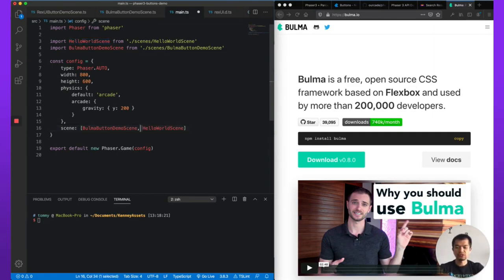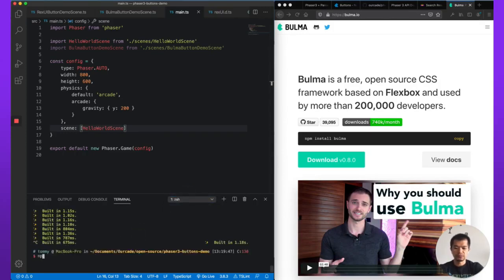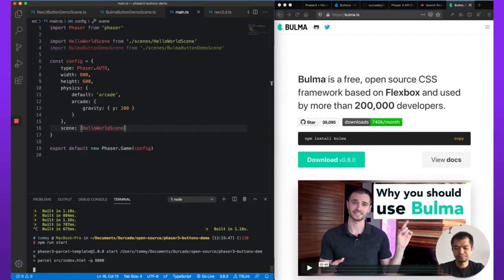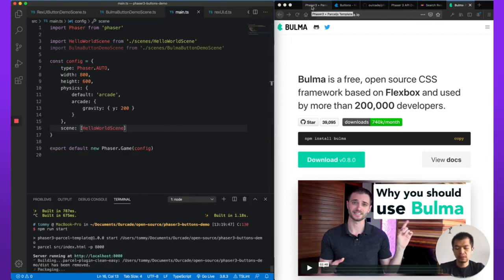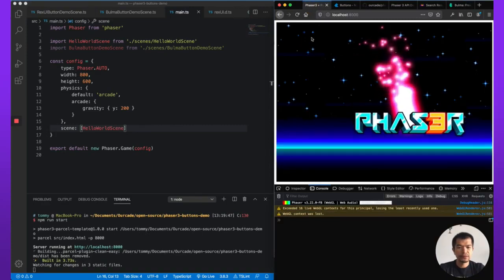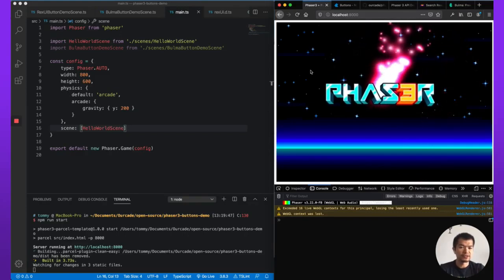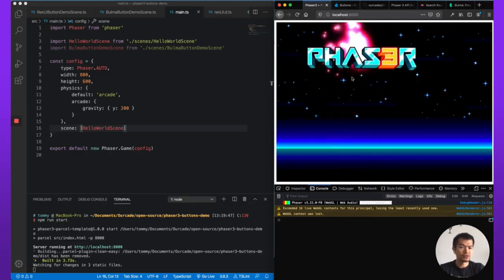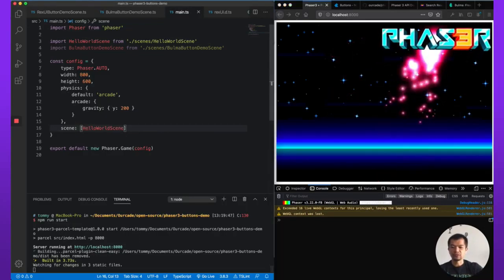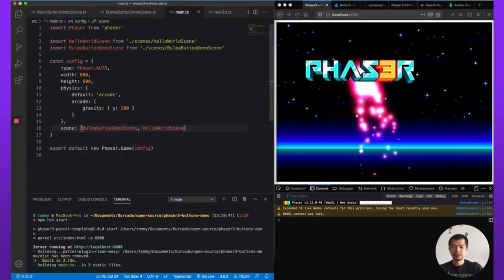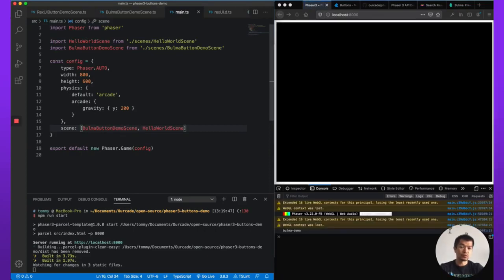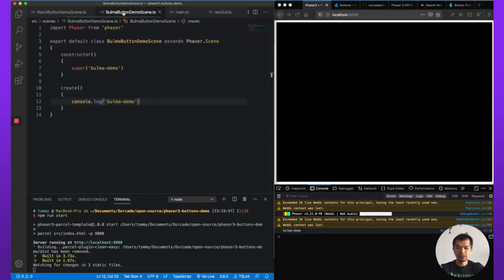So just to show you that the game is currently working, we're going to go back to this terminal. So npm run start, do a fresh run. We're going to go here. Okay, so from a fresh run, we have this scene. This is just the basic Phaser setup with the Phaser logo bouncing around. So we're going to go from our newly created Bulma button demo scene to this Hello World scene. So great, it's black. We have this log Bulma demo. So this scene is working.